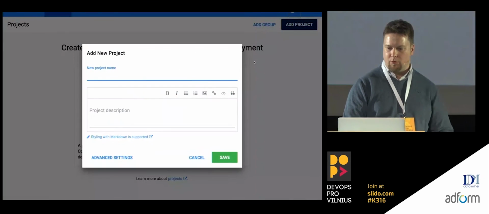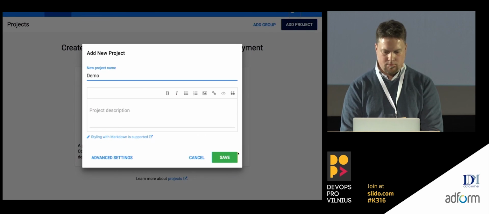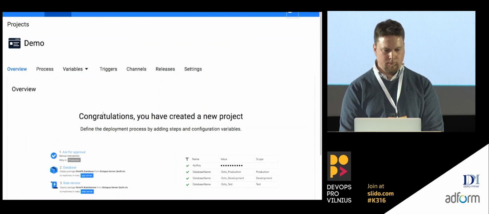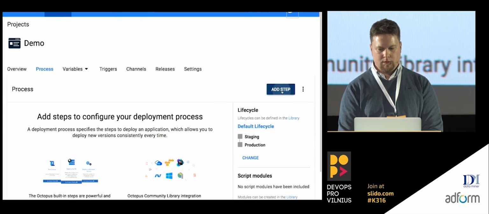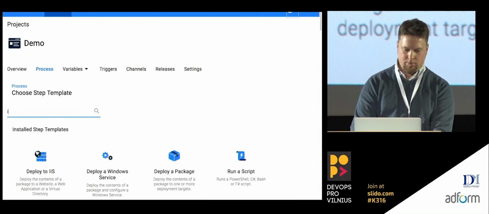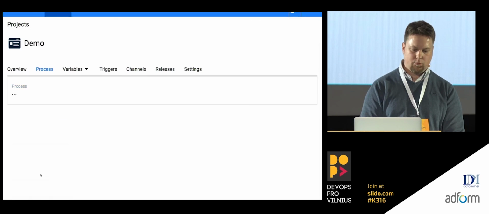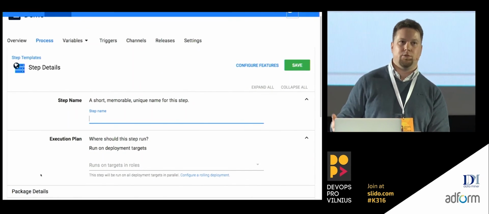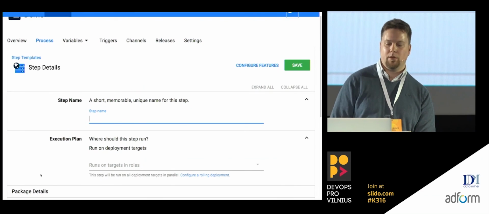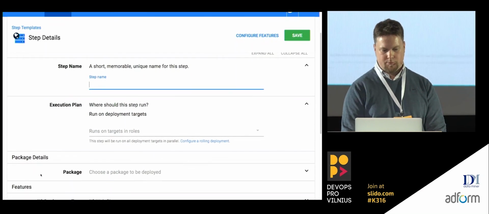So let's add a project. Let's add a step to our project. We're going to deploy to Internet Information Server. There will be some specifics for Internet Information Server here, so if you're not familiar with that web server, just please ignore it.